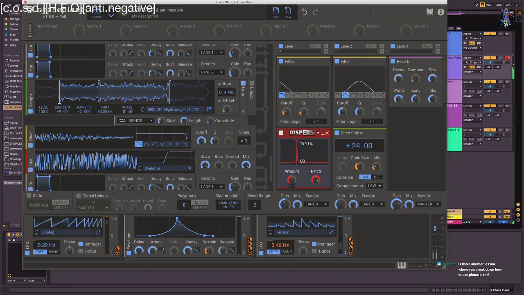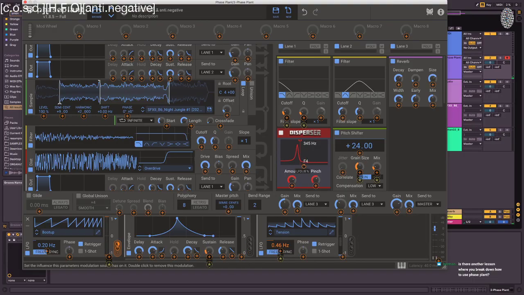I can run Disperser on here and make it into a bit of a didgeridoo. If I just have it move around a little bit, it's a little bit weird.